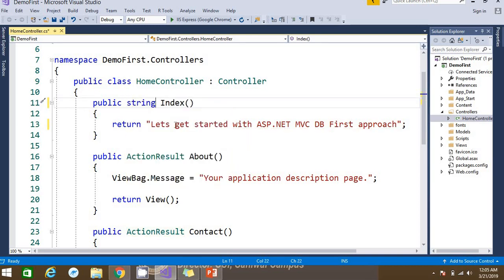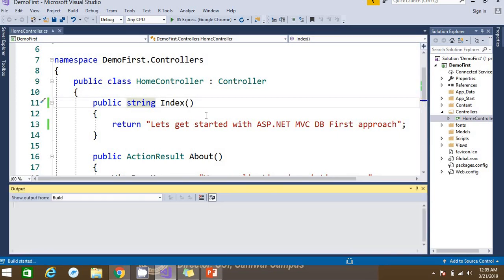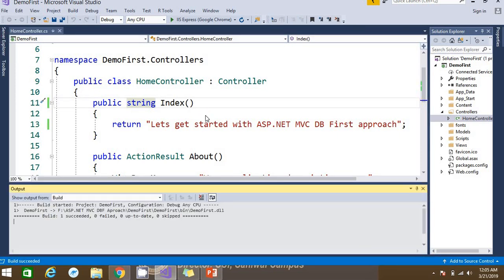So we have changed it to string, and if I run it, you will see the output will be the string we are writing over there. So you can see the output here.